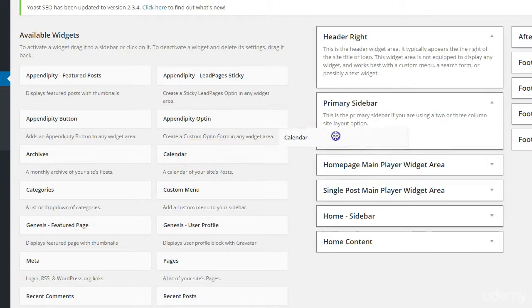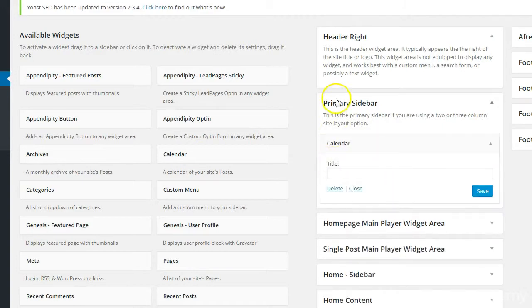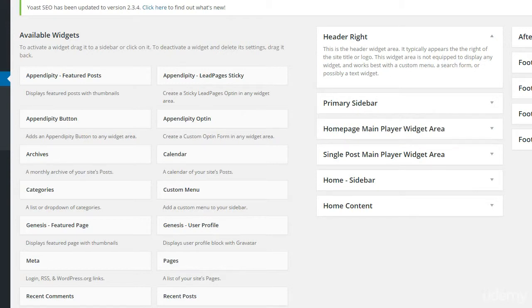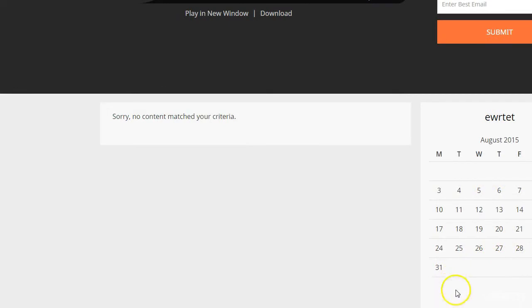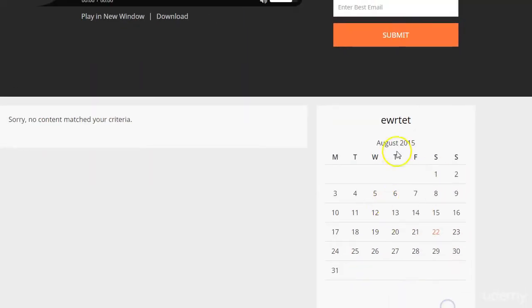So for instance, if I wanted to add a calendar to this area here, and give it a title, I'm just going to put some text in there just to show you where the title would actually appear. Click Save, and then we'll go back to the site and refresh that page, and hopefully, there we go, that's the calendar down there in the primary sidebar area.